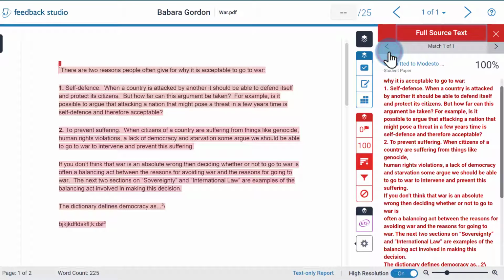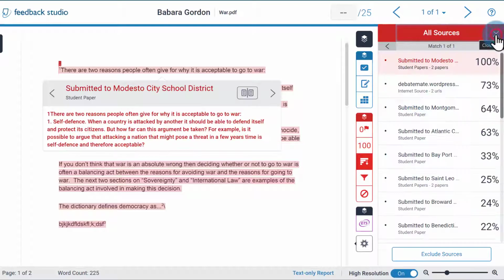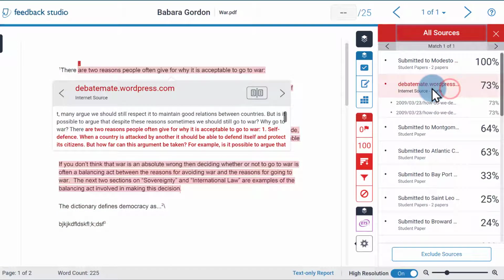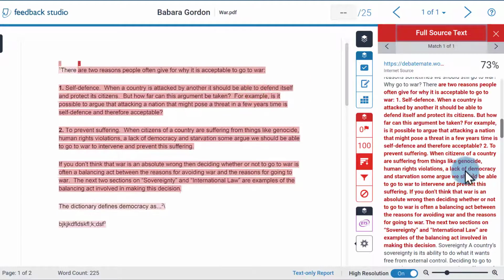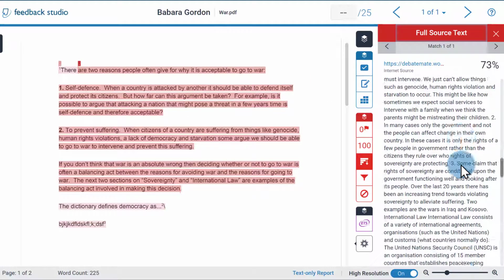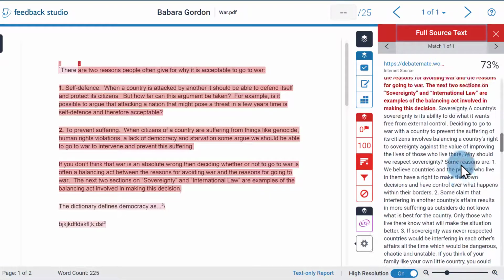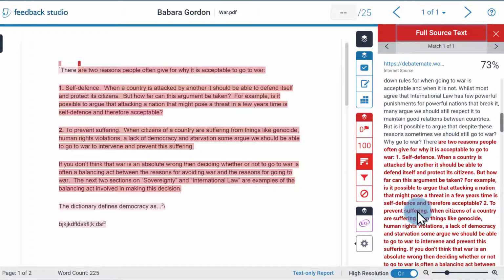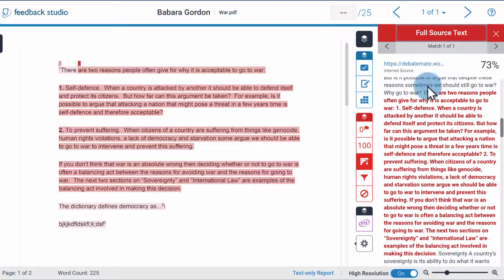If I want to compare it to a different source, I can go ahead and close this out here. I can pick the next source, and I could do my next side-by-side comparison. So I can see here that anything in red is what was pulled. So I do see that almost all of this was pulled verbatim from this debatemate.wordpress.